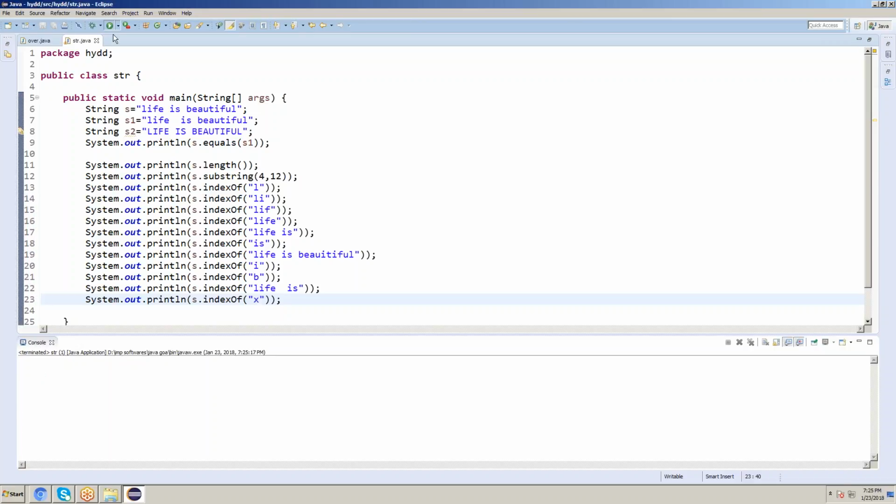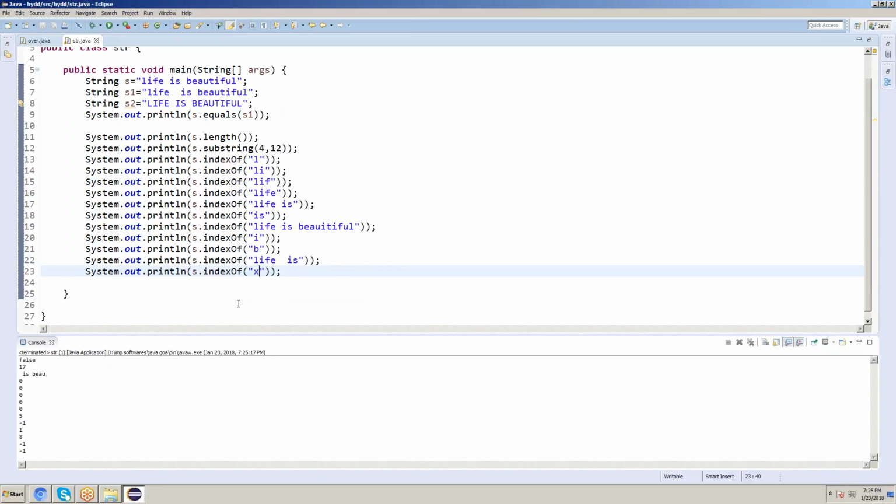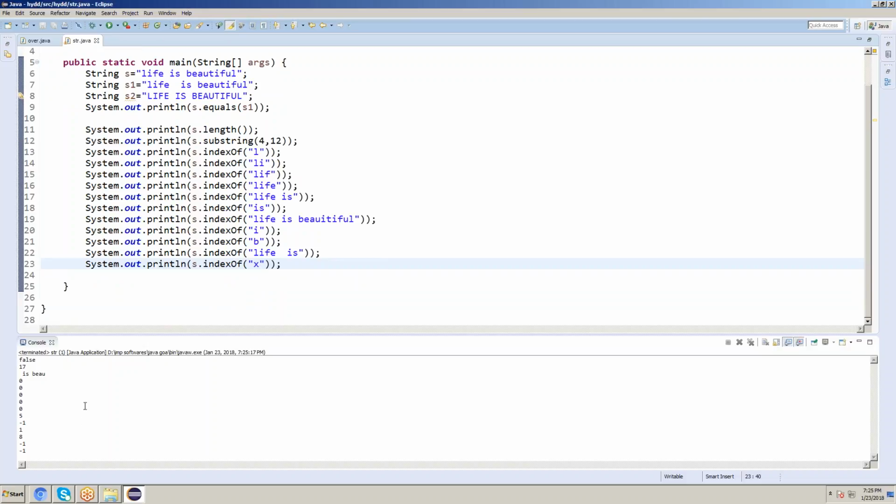Save, click on run, see the answers. 0, 0, 0, 0, 5. "is" is 5. "Life is beautiful" is -1. Oh, see, there is a small spelling mistake. It will treat it as -1, right? Yes. Beautiful, now it will give 0. One is 1, B is 8, -1, -1. Okay, indexOf is over.